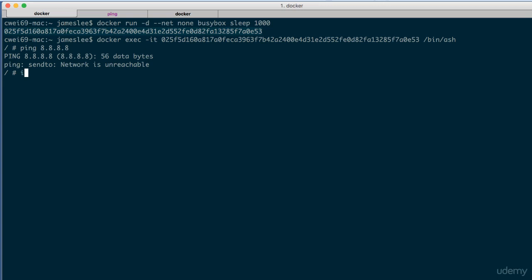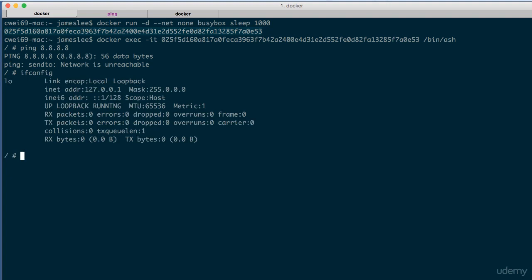Now, we run the ifconfig command inside the container to list all the network interfaces of the container. As you see, there is only one network interface. This is a special type of interface called the loopback interface. It is not connected to any networks and is assigned a special IP address, 127.0.0.1. It is mainly used by internal applications on the localhost machine to communicate with each other.